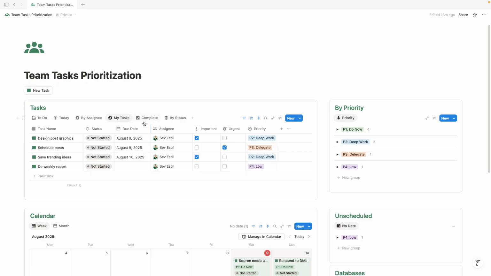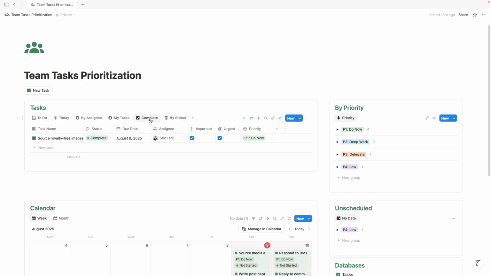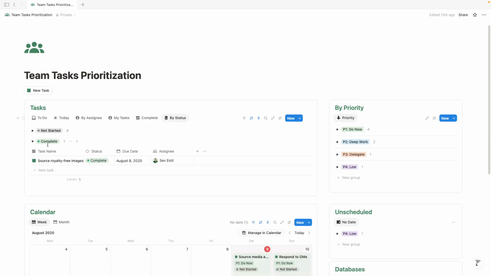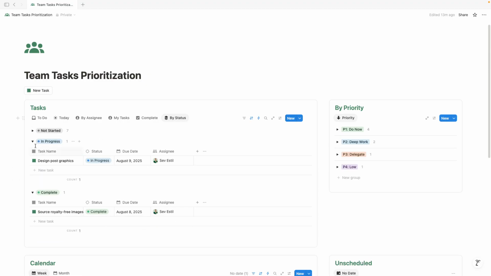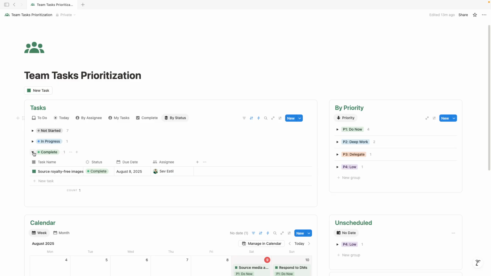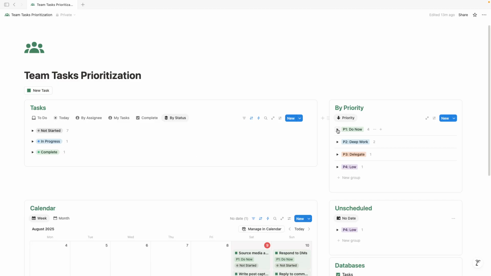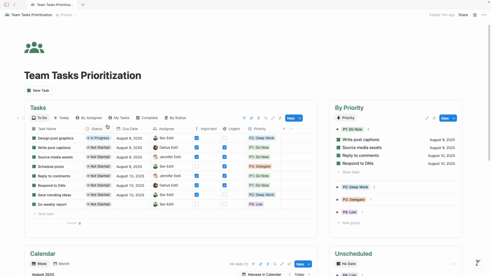If I do want to see everything that is complete, we go to this page, this tab rather. And if I want to see everything but group by status, it's here. So I have one complete, 8 not started. If I change this to in progress, I would see the in progress count as well. Now in the priority, that is also change.